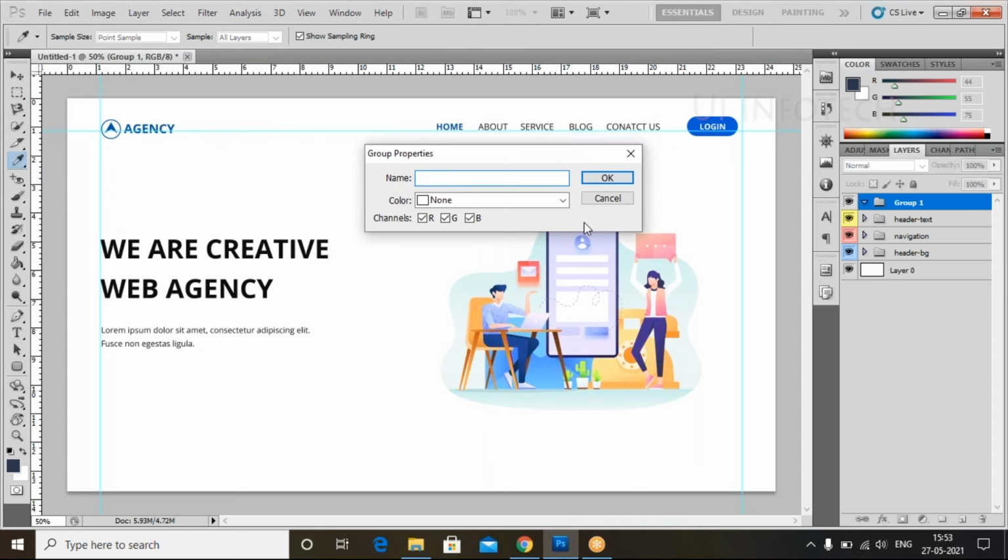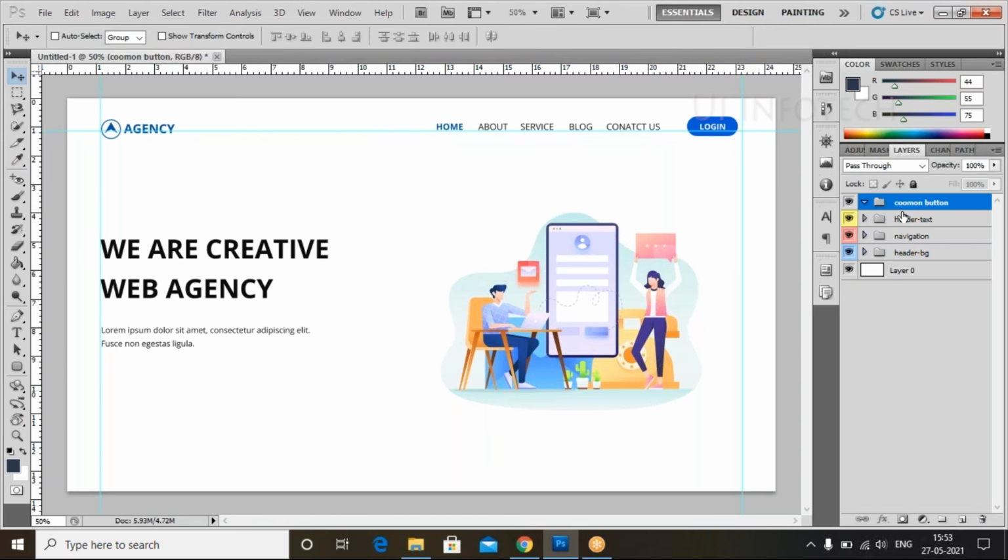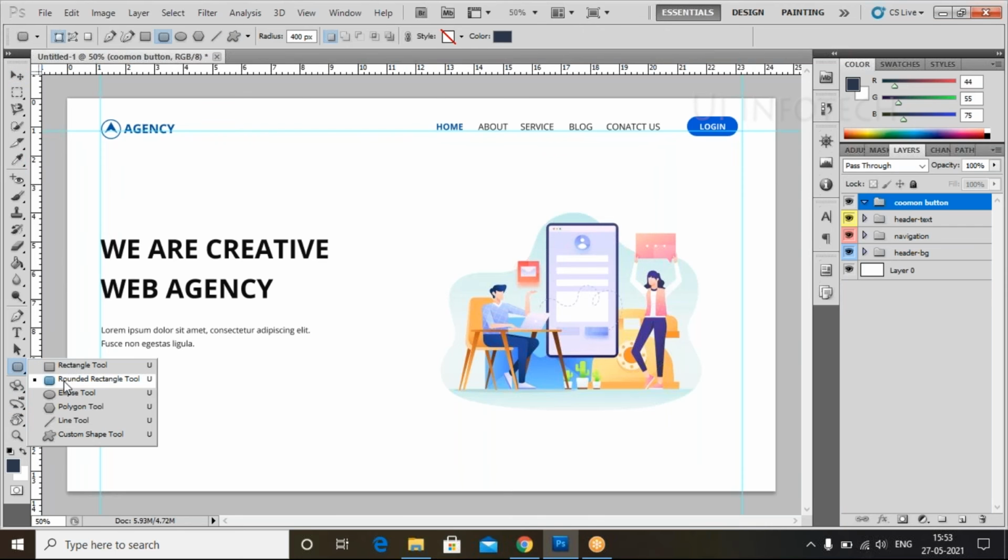Next, I'll create one more group. Double click on this one, so we can change the name for this group. Make it common button. Click on this OK. See, I created one group here.